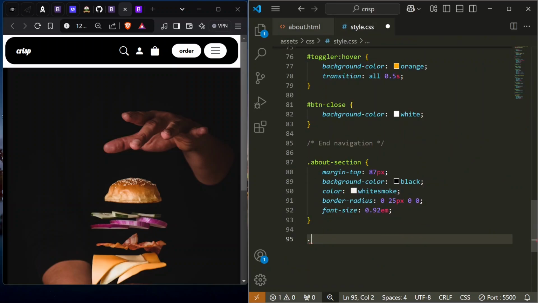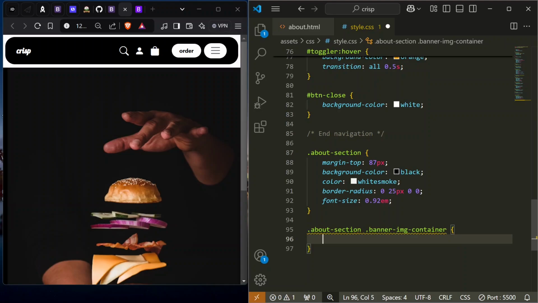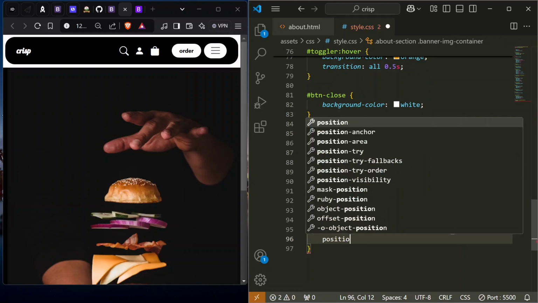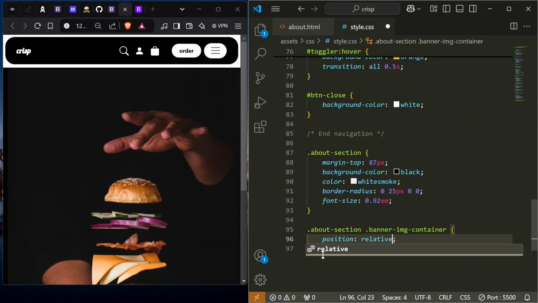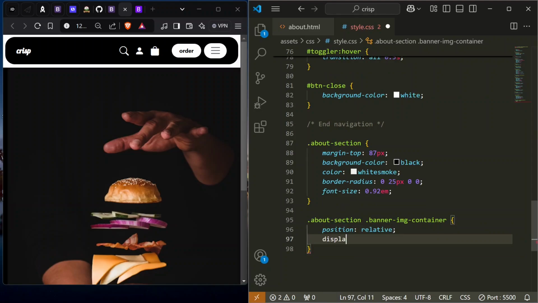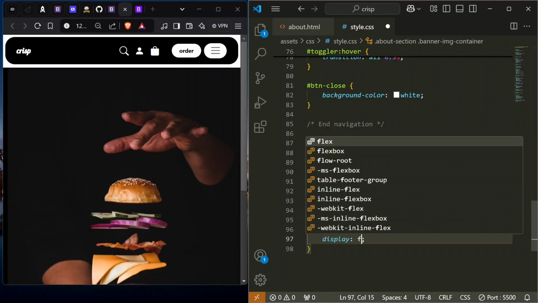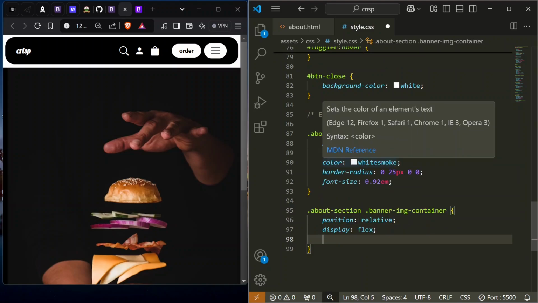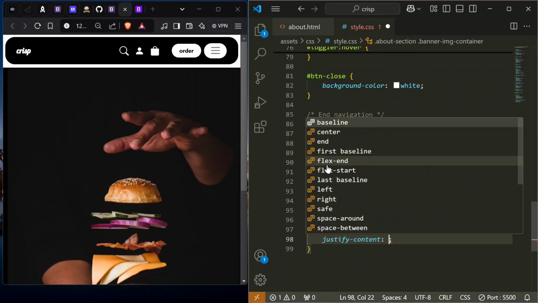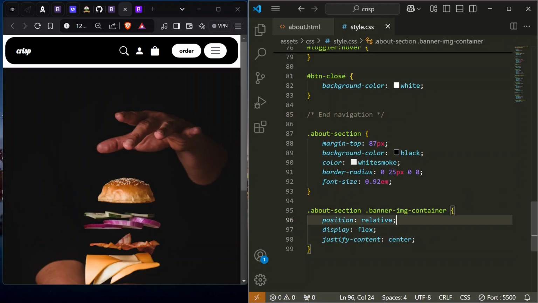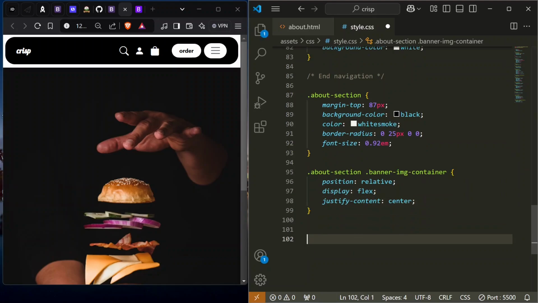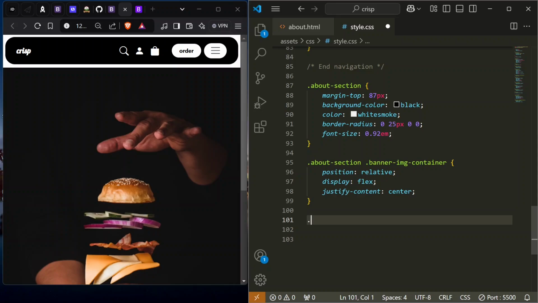So dot about section, and then the banner image container. So we'll give it a position relative, and then the display will be flex, and then we'll center it. Let's save that and go to the image.